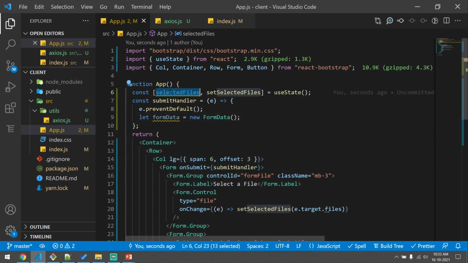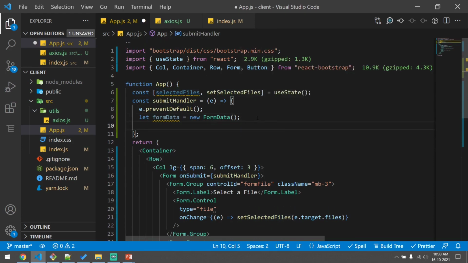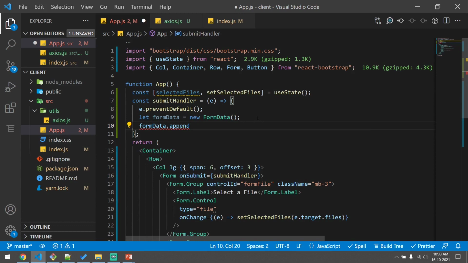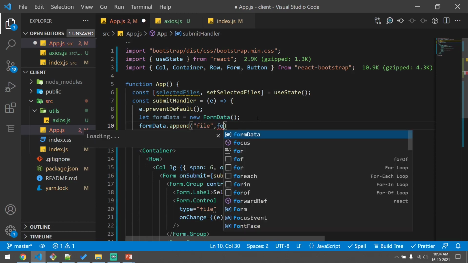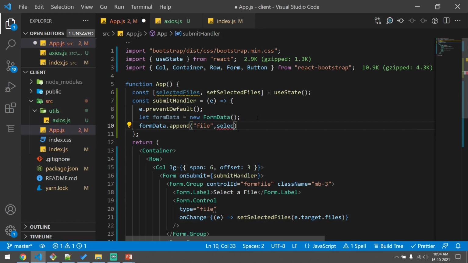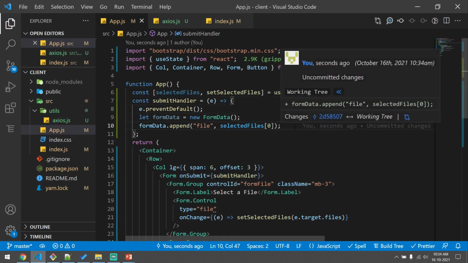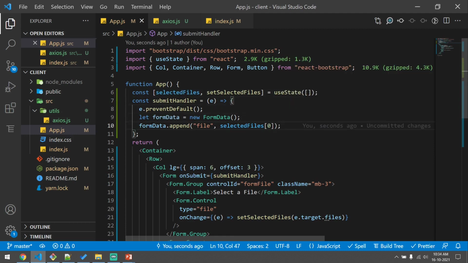Now that we have the selected files inside this selectedFiles state, let us add this to our form data. formData.append. Now the key will be file, and since we are interested in only one file, let us do selectedFiles[0]. Since we are expecting selectedFiles to be an array, let us initialize the state with an empty array so that our code doesn't break when there are no files uploaded.